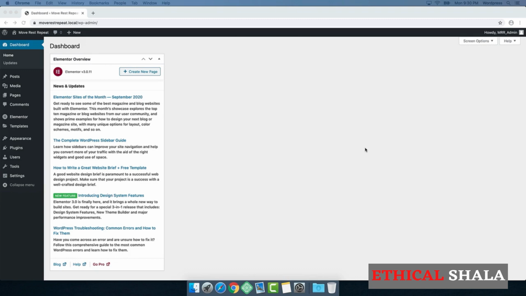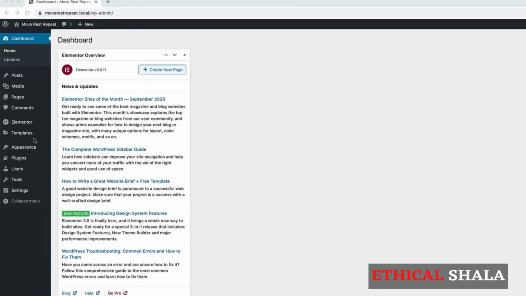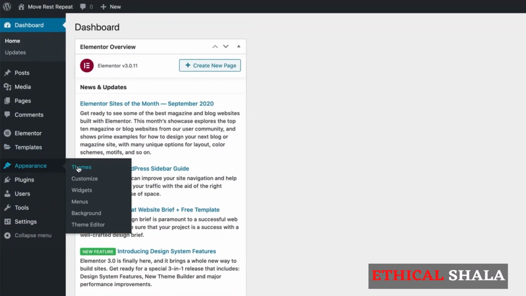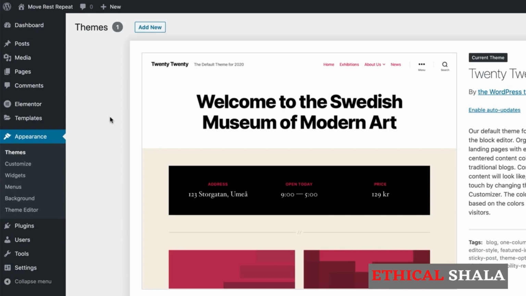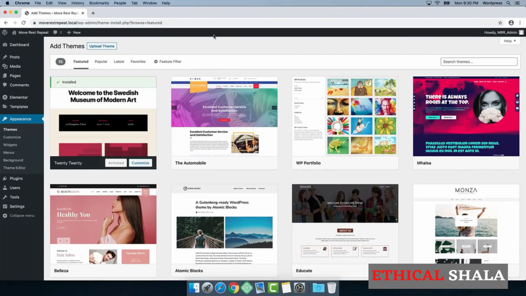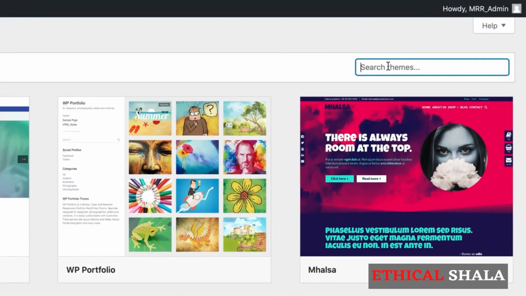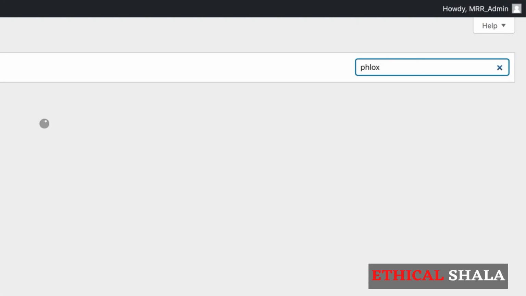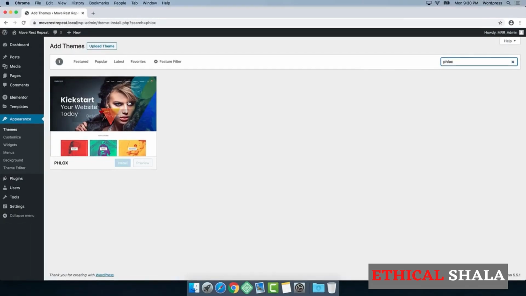So here we are in the dashboard. You'll see that when we installed Elementor, we got a new little dialog box here, and I'll keep that one open. We can leave it there to see some news and new features that they may come out with. But to install a theme, we'll go over here to Appearance and go to Themes. And installing a theme is a lot like a plugin. So we'll click Add New up here, and we'll search for our theme. So Phlox is spelled P-H-L-O-X. So we'll search for that, and there it is.